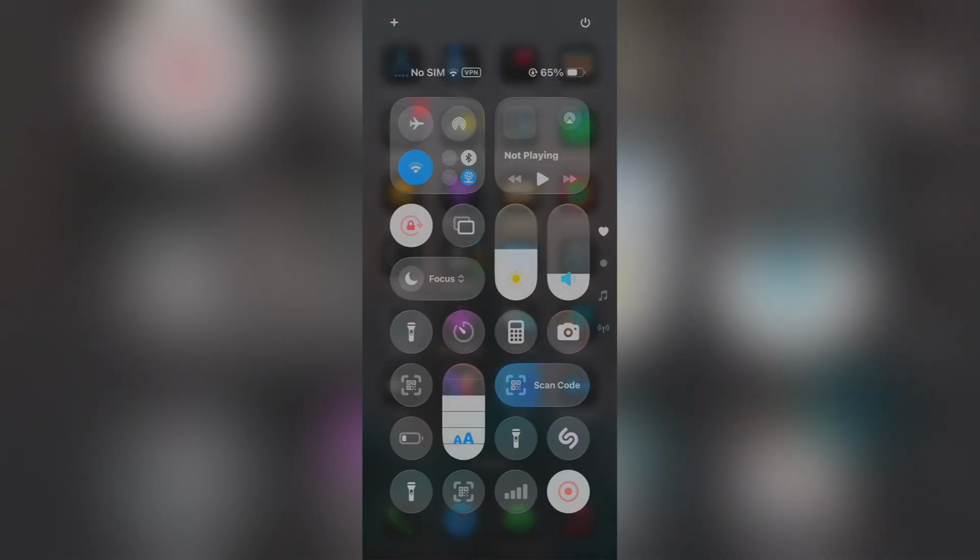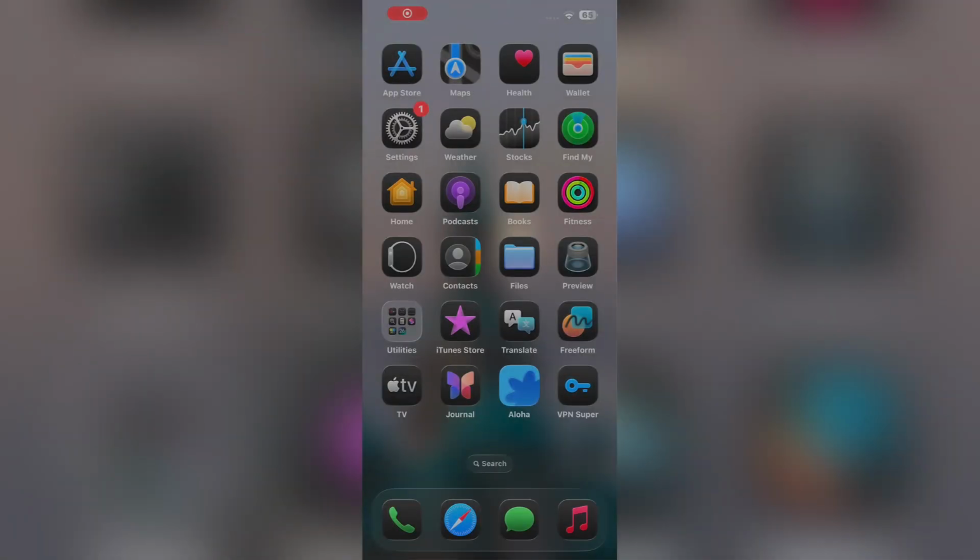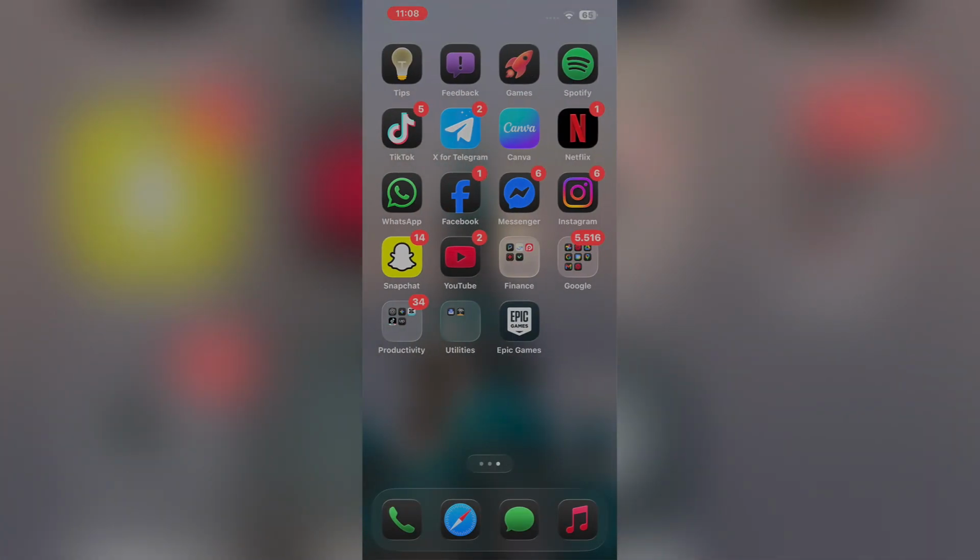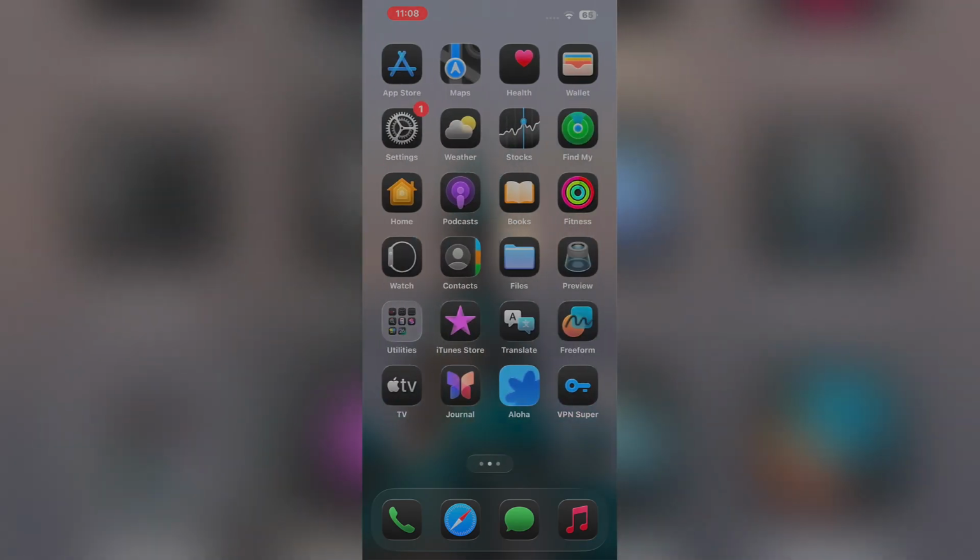Hey everyone, welcome back. Today, I'm going to show you how to move money from Cash App to Apple Pay by adding your Cash Card to Apple Wallet.